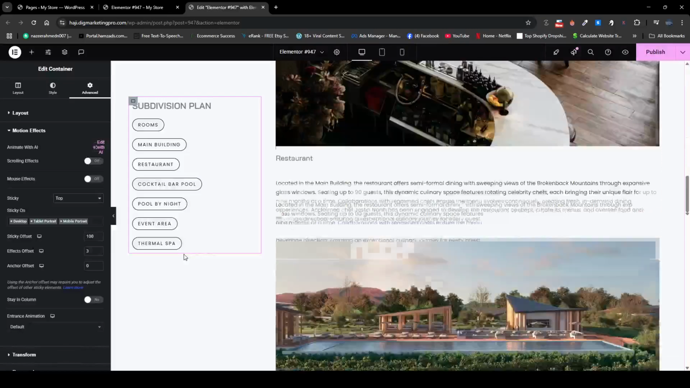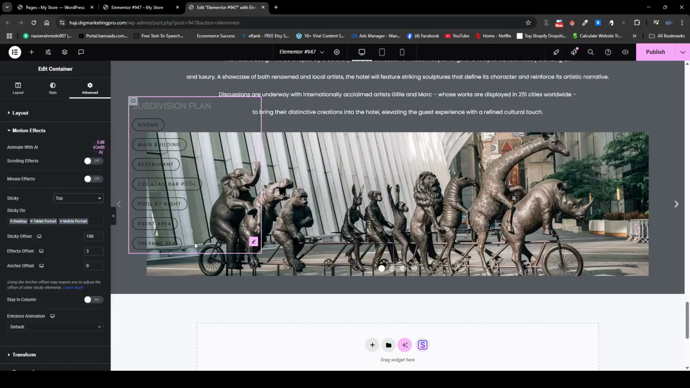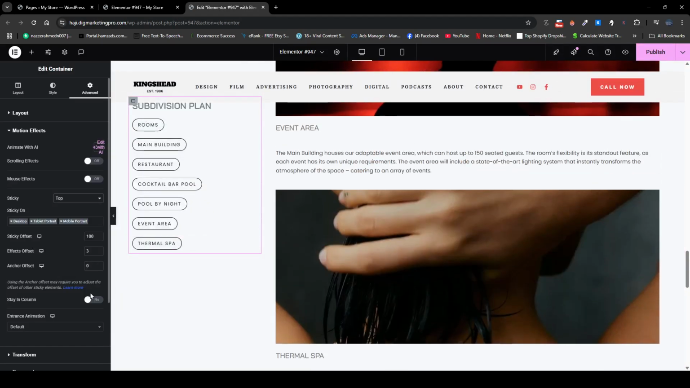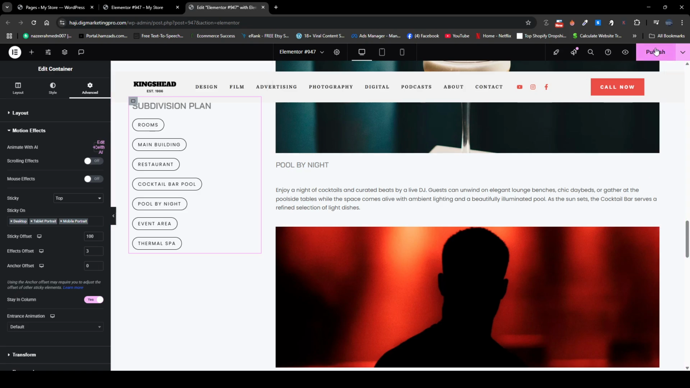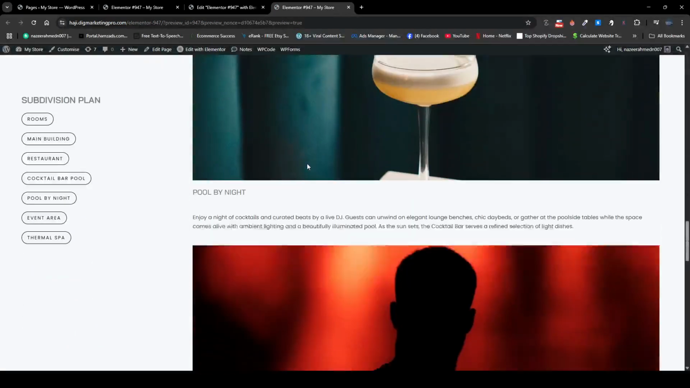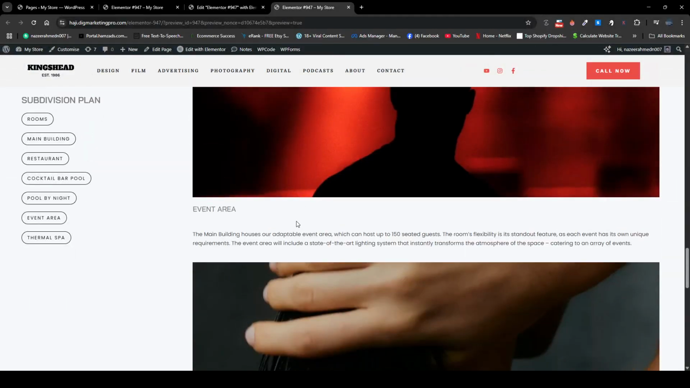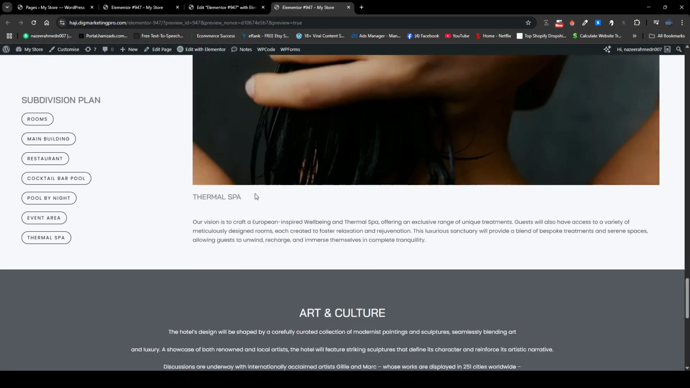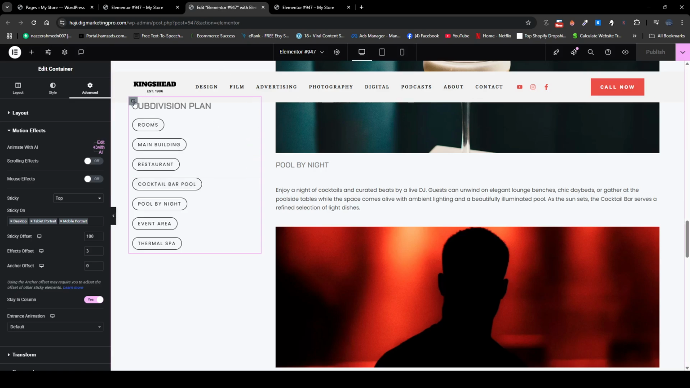Now when I scroll down, you can see it's not staying inside the column, and I want to make it stay inside the column. So I will make it stay in column. Now you can see here it is. Then just click on publish here, and then view the page. Here you can see, now it's looking good.